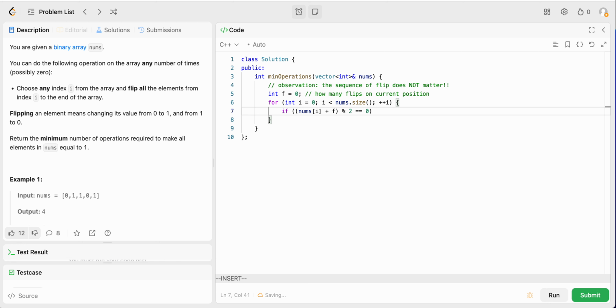what does this mean? It means this position is 0. Then what we will do is we will need to flip it. So nums[i] equals 1. You actually don't need to, but we will just write it here. Then f plus plus, which means we will do a flip here, and all the following flips will have increased by 1.